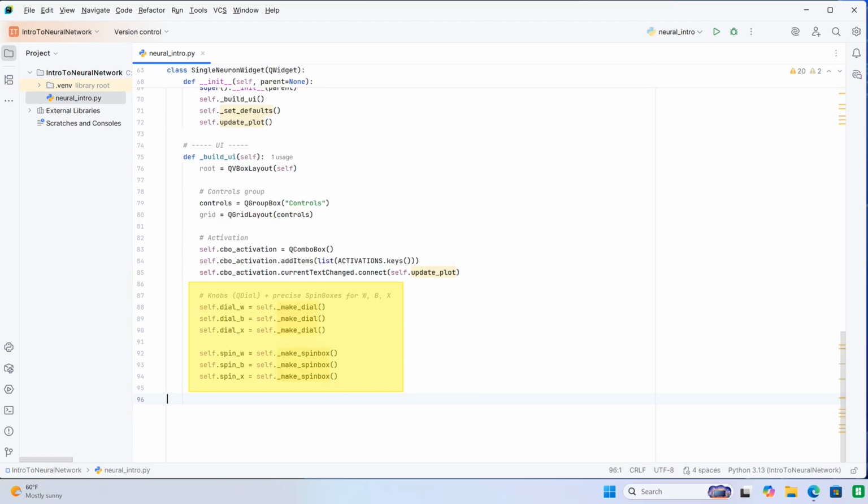Here we are adding the knobs and spin boxes that let us fine-tune the values of the neuron, specifically the weight, the bias, and the input. The dials act like larger, more interactive controls that you can turn, while the spin boxes give you precise numeric adjustments. Together, they provide both quick changes and fine-grained control.